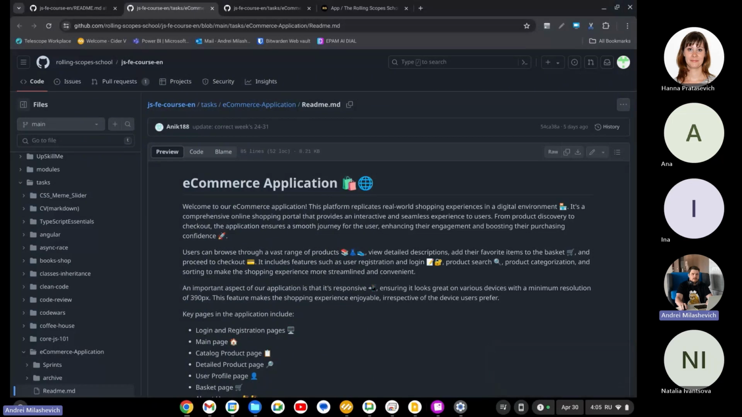Hello, everyone. I'll give a brief overview of this application, and then we'll dive deep into the first sprint. So for the final task, you have to create an e-commerce application. The final task is designed to give you an experience of working with a team on a project that is close to a real project.